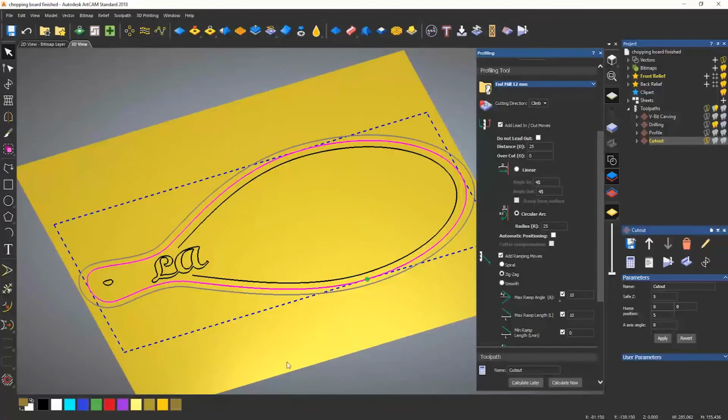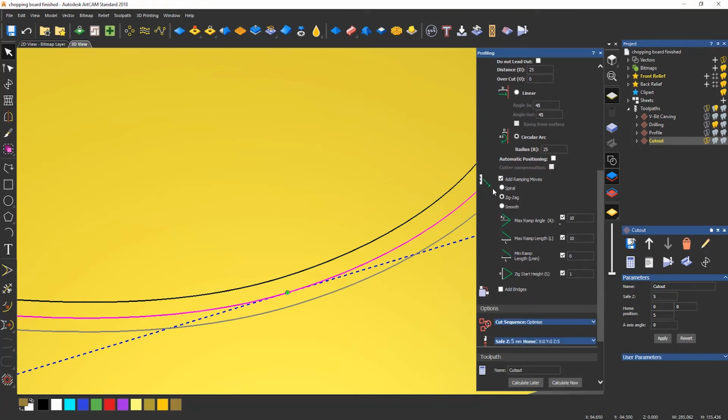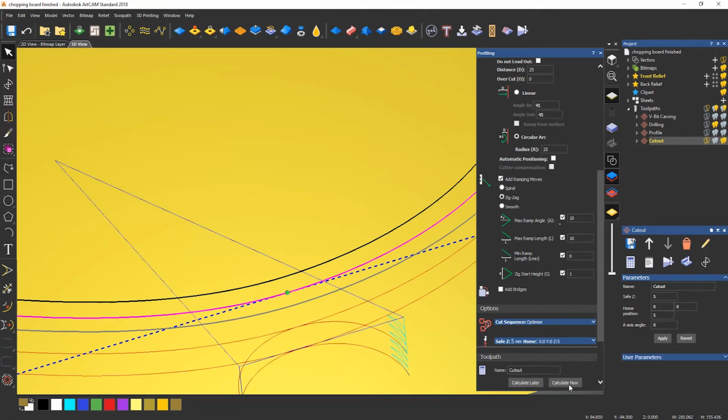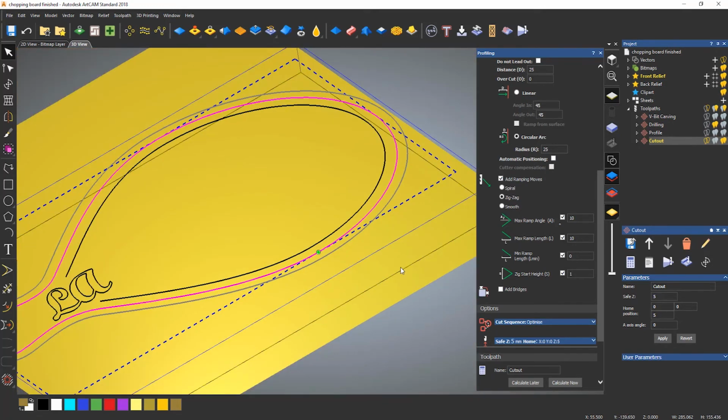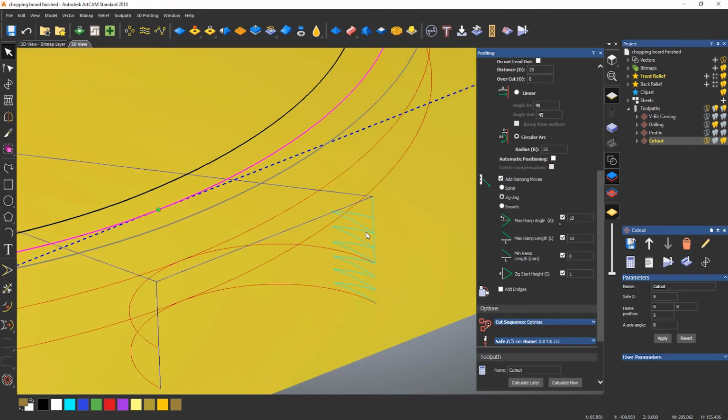So let me rotate this around so you can actually see this. Okay, so you've got spiral, so it will spiral down into the material. Zigzag or smooth. Most of the time I just use zigzag, to be completely honest with you. Click calculate, and you can see, if I just rotate around, that I've got these zigzags in this cyan colour. Okay, now that's basically how the tool is plunging into the material.